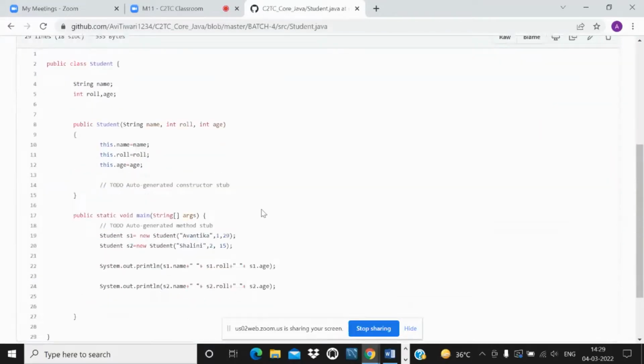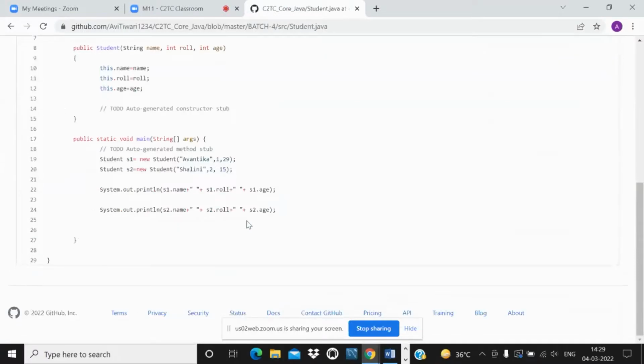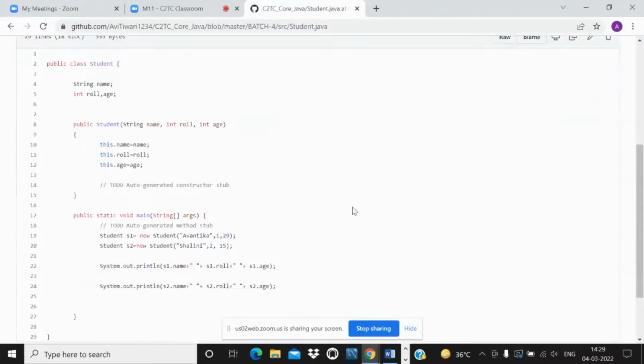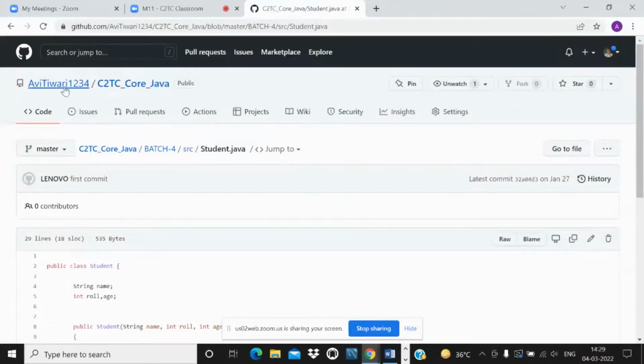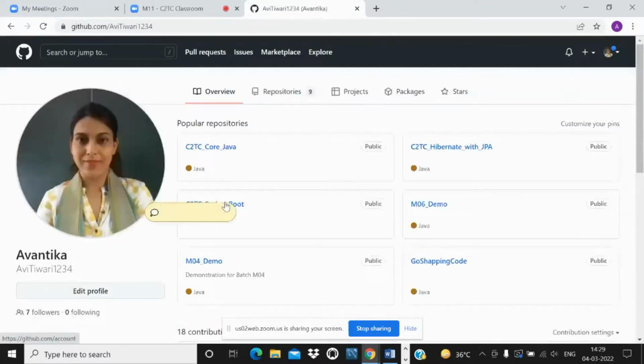So yesterday I gave you one assignment. This program is also present in this repository. Okay, this is the same program. So this is how we can use a GitHub account for keeping track of all the programs. Mainly it is very useful if you are working on a project.